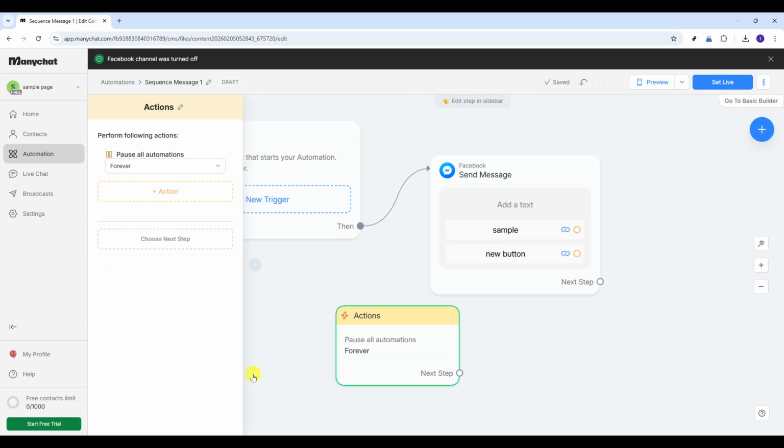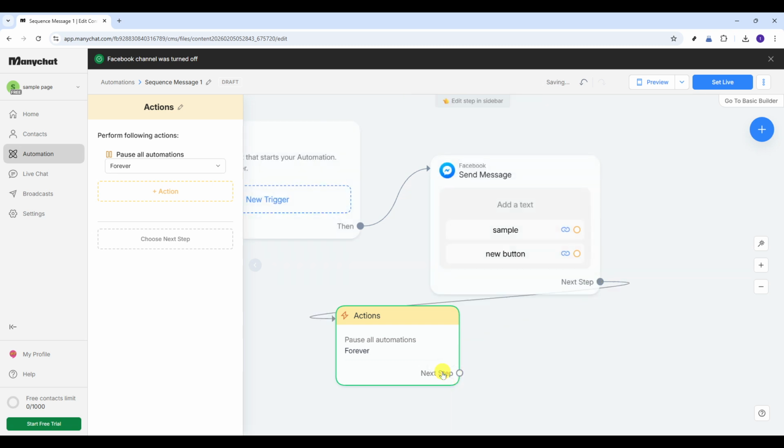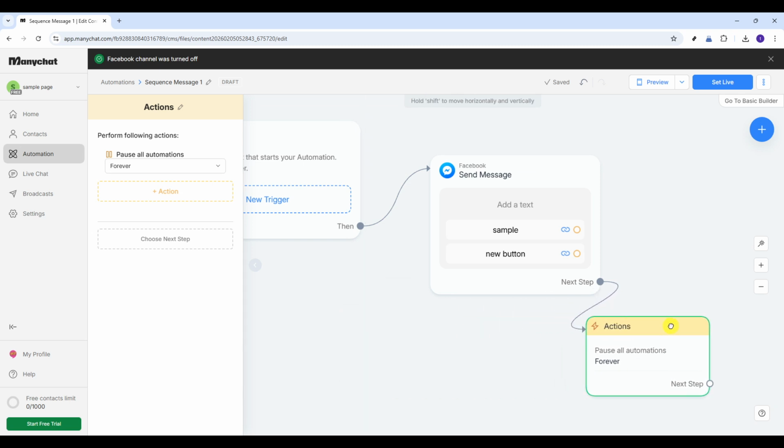manually intervene later. With the action configured, connect it to your flow. Drag a connector from the step where you want automation to stop into the new Pause All Automation action. Placing it right after a confirmation message or a specific user response ensures anyone who reaches that point will have all automation paused immediately. That's it.